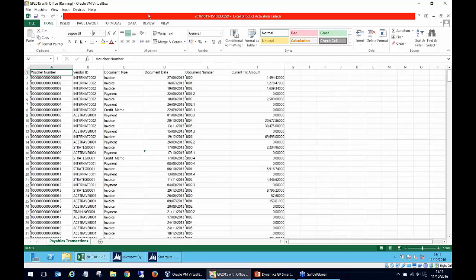Okay, and this is a standard Excel sheet. You could save it as an Excel file to whatever name you want and then use it however you wish.